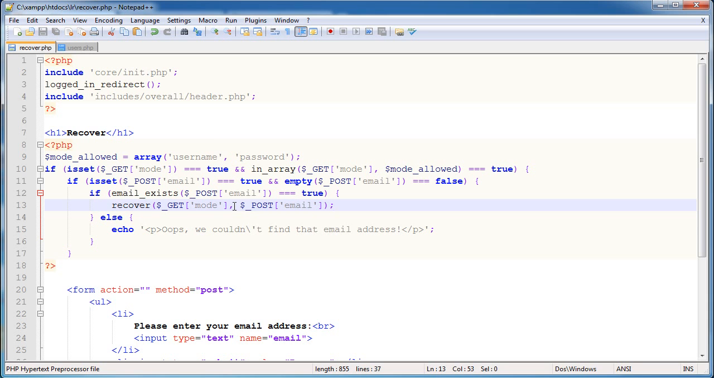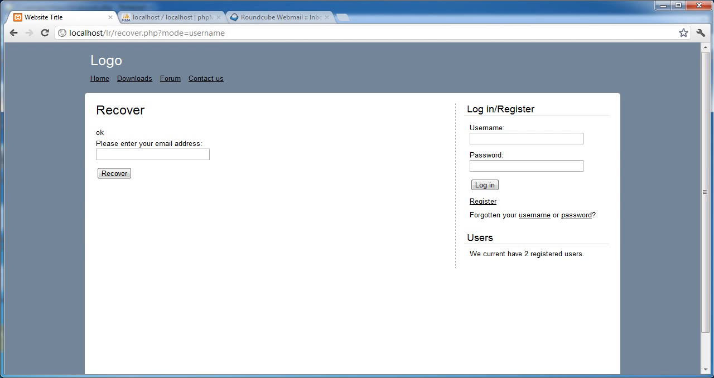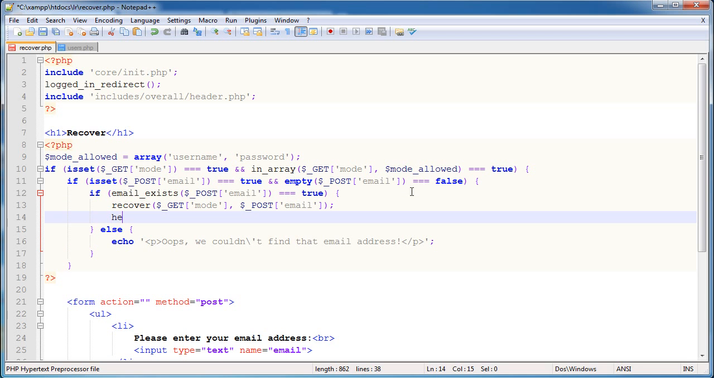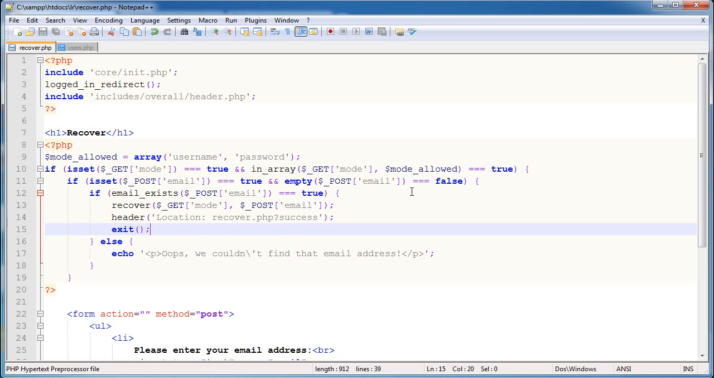Okay, so we're taking the mode and we're passing this absolute value through, the value that we're using in the URL bar. So this will be equal to username, and this might be equal to, say, alex@phpacademy.org. Once we've completed the recovery process, we want to redirect the user to this page, and we're going to have a success message there, and then I just exit.